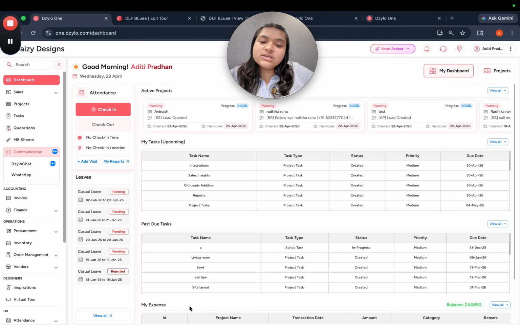This is mostly used by interior designers who want to scale, who want the clients to not just see the image but feel and visualize it, so that the renders can also be fewer. So let's get started with how you can access it in Dzylo. Before that, I wanted to show you how exactly the virtual tour looks in Dzylo. So let's see a preview and then we'll get started.